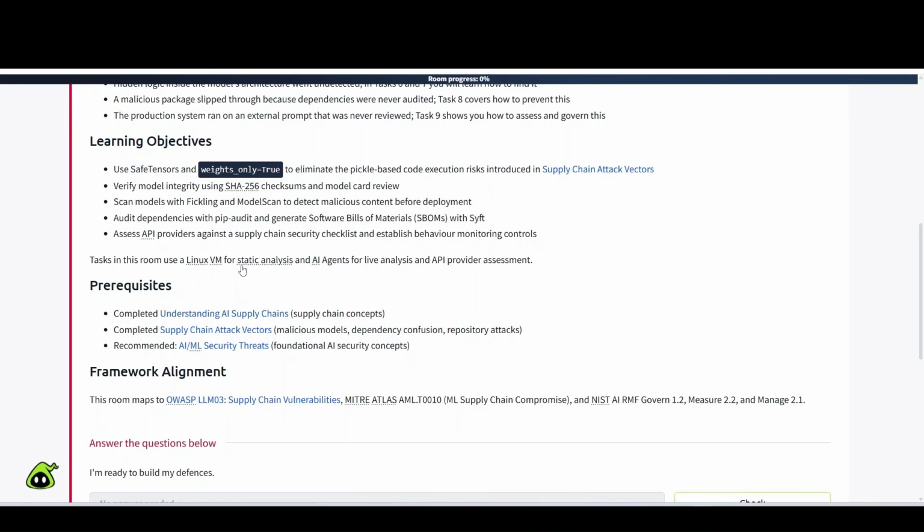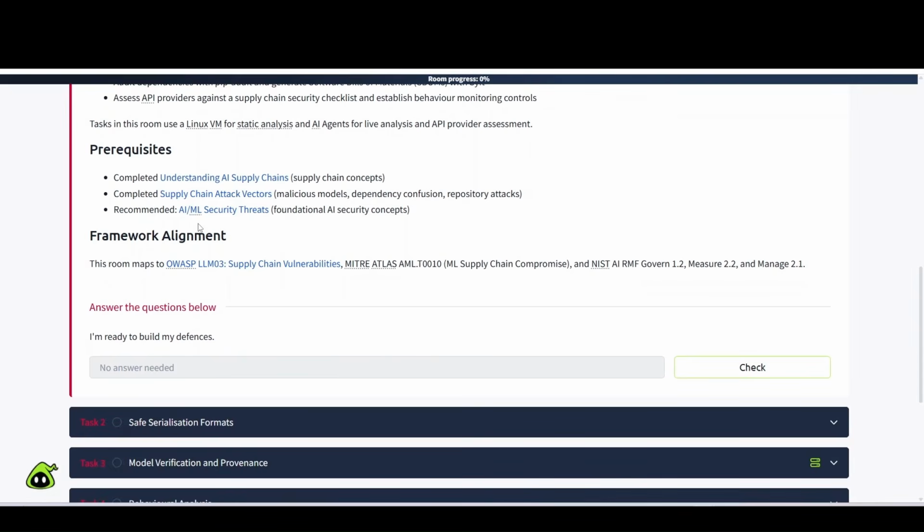Tools in this room: use a Linux VM for static analysis and AI agents for live analysis and API provider assessment. Prerequisites completed: Understanding API and AI Supply Chain Concepts, Supply Chain Attack Vectors, malicious models, dependency confusion, repository attacks. Recommended: AI/ML Security Threats, foundational AI security concepts. Check out my channel for videos related to either of these areas. Framework alignment: this room maps to OWASP LLM03 Supply Chain Vulnerabilities, MITRE ATLAS AML.T0010 ML Supply Chain Compromise, and NIST AI RMF Govern 1.2, Measure 2.2, and Manage 2.1. I'm ready to build my defenses.